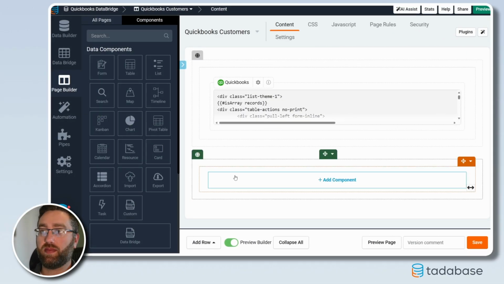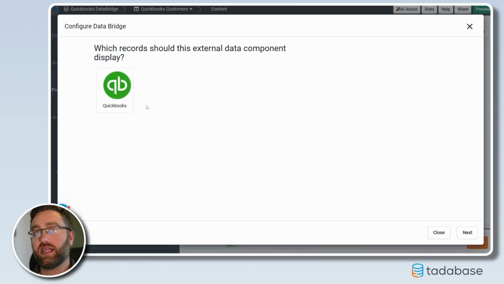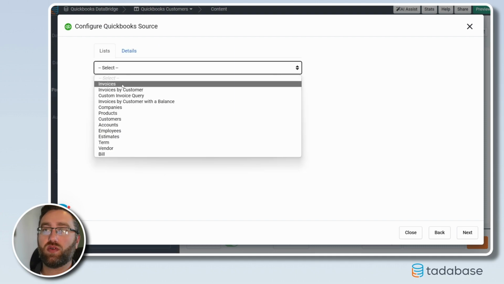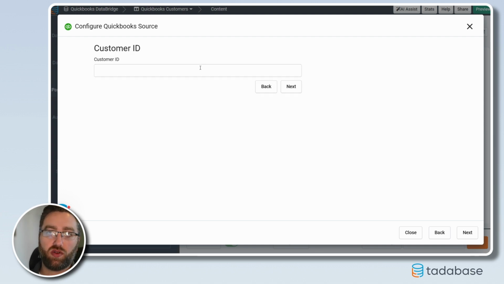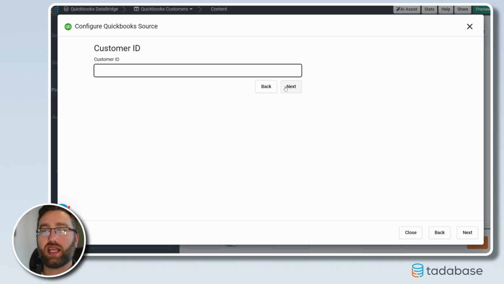I'm going to go back to the page builder here and add a second DataBridge component. This time I'm going to choose Invoices by Customer because these two endpoints can work together. I can use the customer information that's coming from the component on the top of the page, and I can send it to the component that we're creating now. I can leave customer ID blank because we're going to be filling in that data dynamically.